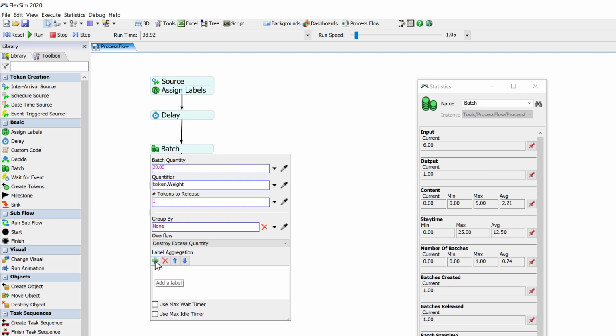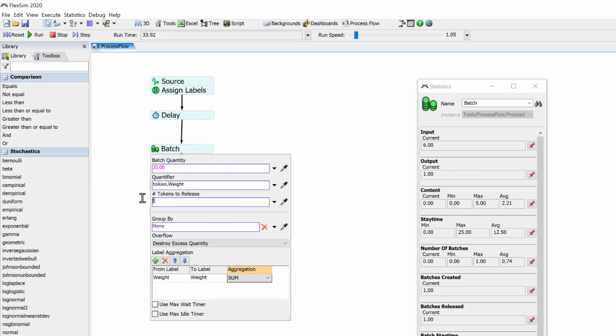Now we've got label aggregation. I think what might be interesting is to set this up so you understand it. The from label, let's have it be whatever the weight label of the token is. And the to label, that means the label we want to write on the one token we're releasing. Go ahead and call it weight as well. And then this aggregation column has several options in here, and hopefully this will start to make sense. As I use this option, the sum, I want to take the sum of the from labels, and that becomes the value of the to label on the one token that gets released.